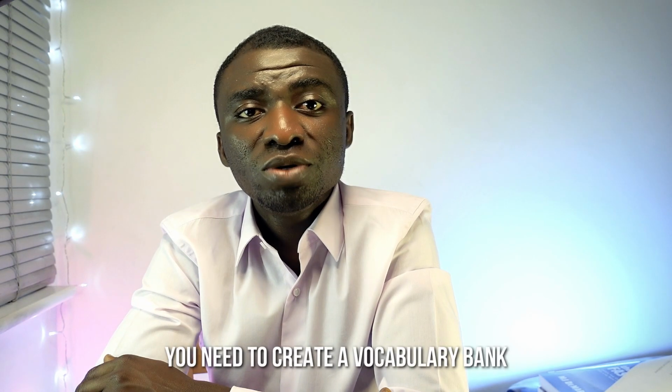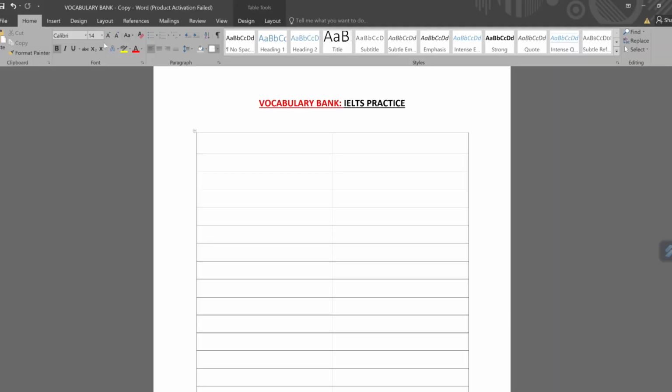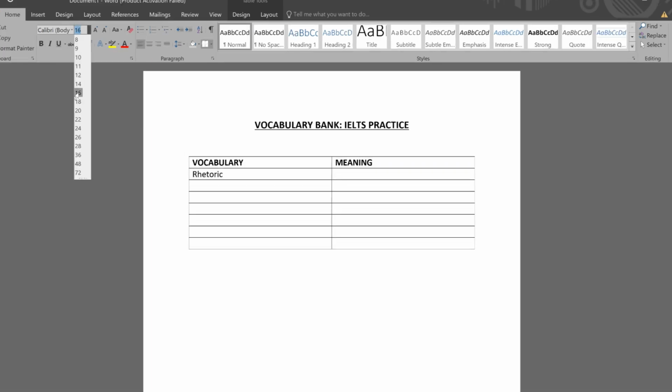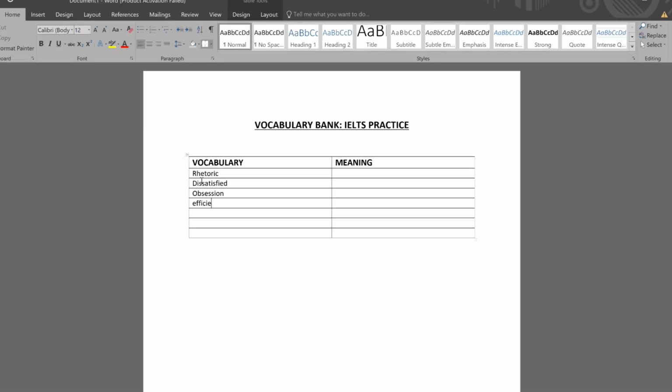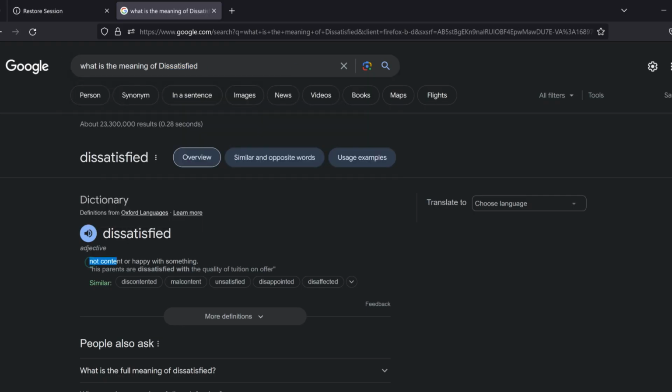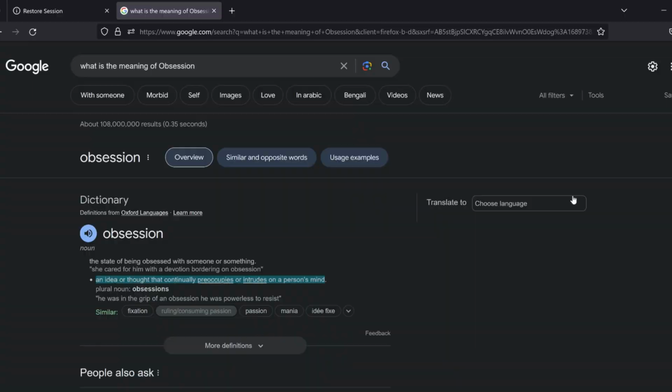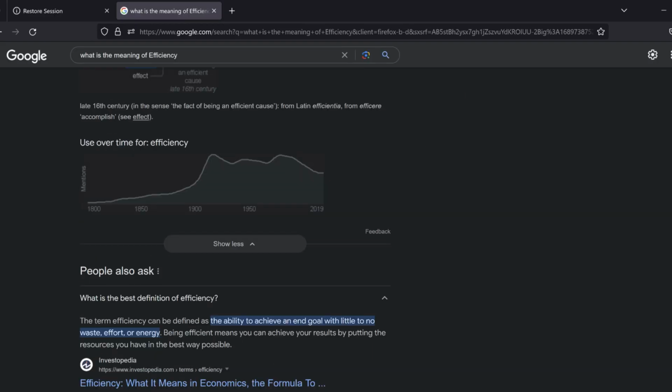Now, you need to create a vocabulary bank. Open Microsoft Word or any other favorable typing software and then create a table like this. Label the first column vocabulary and the second column meanings. Secondly, type all the vocabularies you met in the passages 1, 2, and 3 under the vocabulary column. Pick up your dictionary and look up the meanings of all these words before you do your next practice.